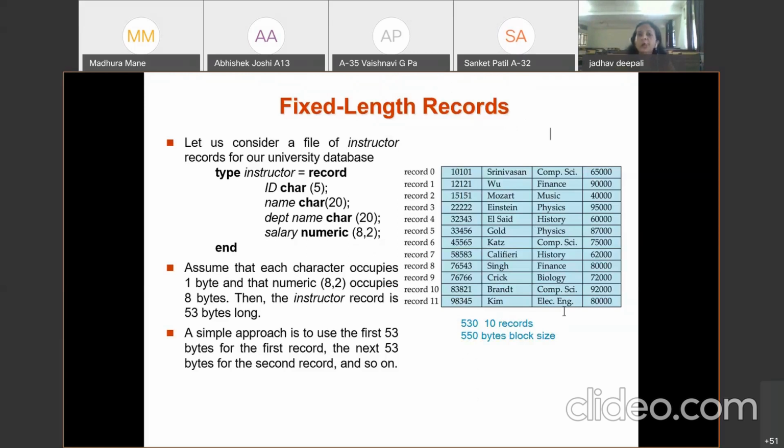Ten records, correct? So in total, we can store the entire 10 records in this 550 bytes. But what happens here? How many bytes are remaining? 20 bytes are remaining.